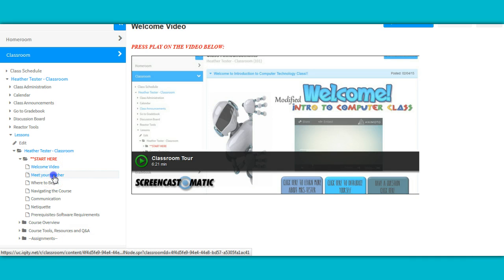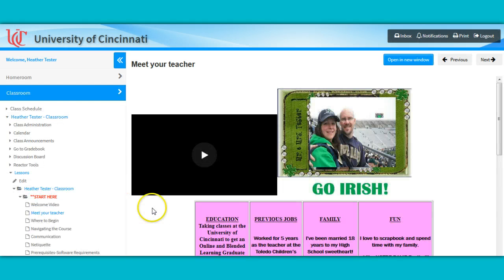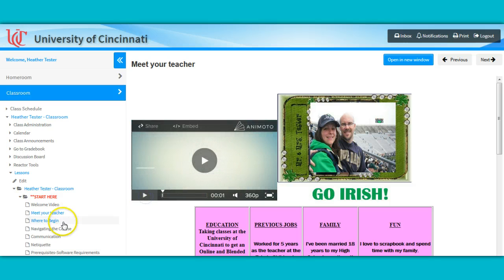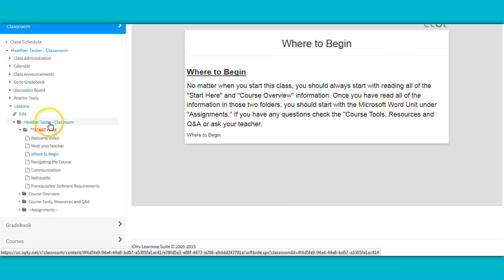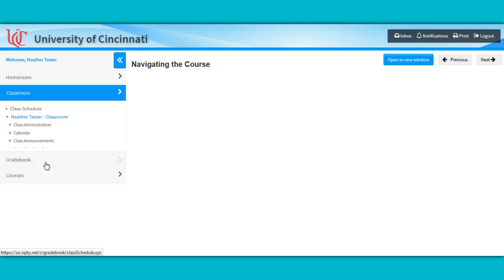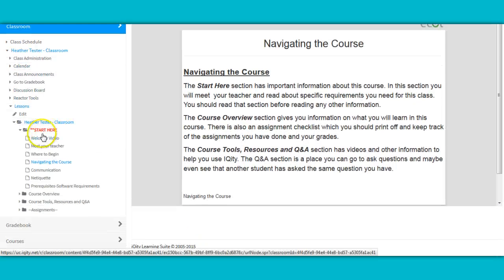The Meet Your Teacher, that just takes you to that same link as before where students can read more about me if they want to know more about me. The Where to Begin, that's just going to remind them that they should look over this information before moving on to the assignments. Navigating the course, that's going to give them a little more detailed information about each folder. That way, hopefully in the future, they can go directly to the folder that they need rather than have to sort through them all to find their answers.